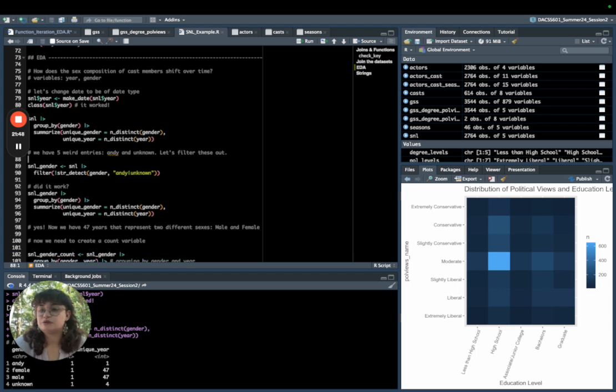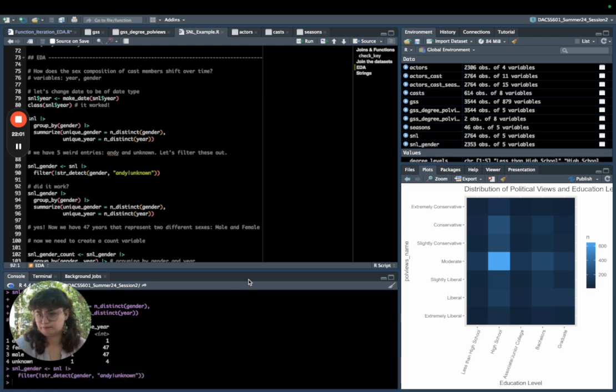And so what I'm going to do is filter out. I'm calling this SNL gender, and I'm filtering out any Andy or unknown examples. There was only one Andy and 4 unknowns, so we're going to filter those out of our data. And so let's see, did that work? Yes, it did.